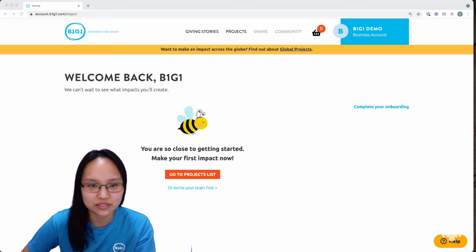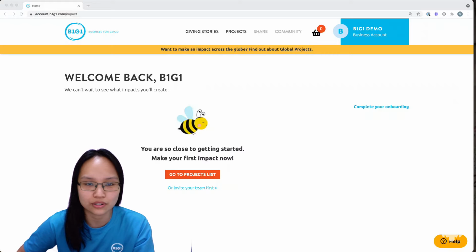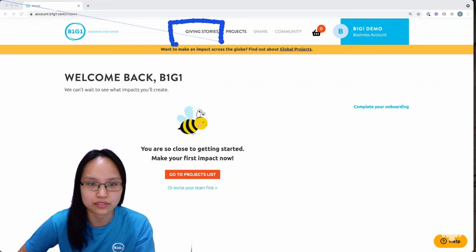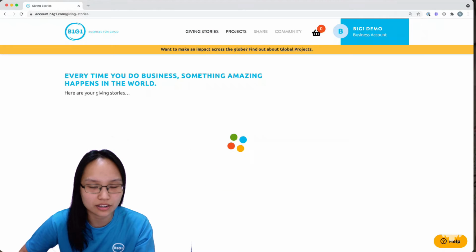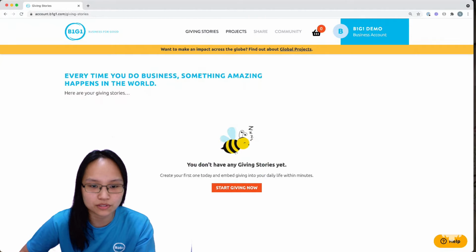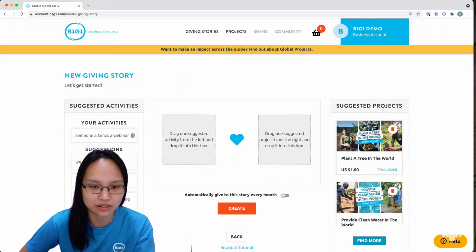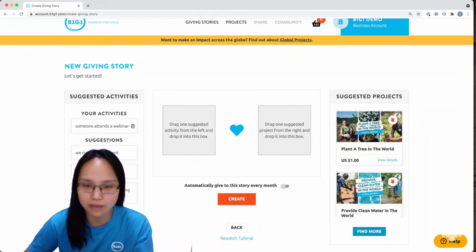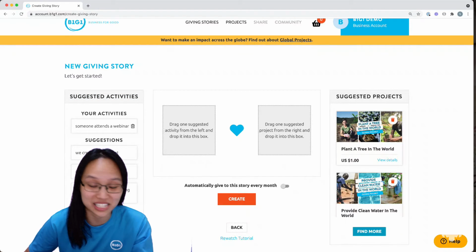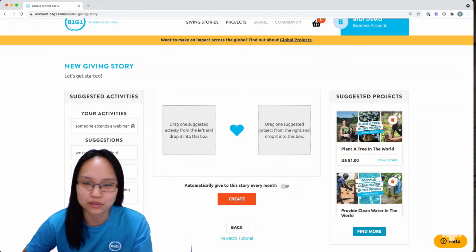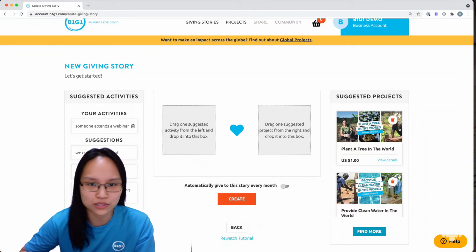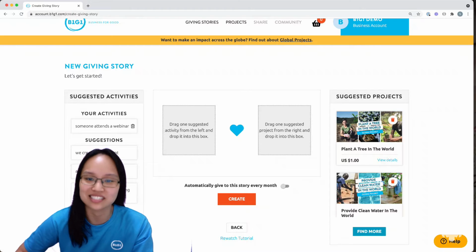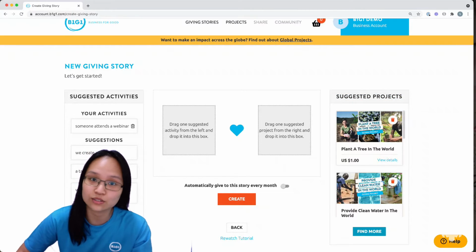Alright, so I've logged into the account, and to create a giving story, you're going to want to click the Giving Stories tab on the top, right there. Click on it and you'll be taken to this page. If you don't have any stories yet, just click Start Giving Now and you'll be taken to this dashboard. Over here on the left, we have suggested activities. Activities are anything that happens in your business. I gave the example of when I send an email, but you could also do it for when I make a sale, when a new colleague joins our team, really anything that happens in your business. And here on the right, we have suggested projects, which are the projects you want to link to that activity.